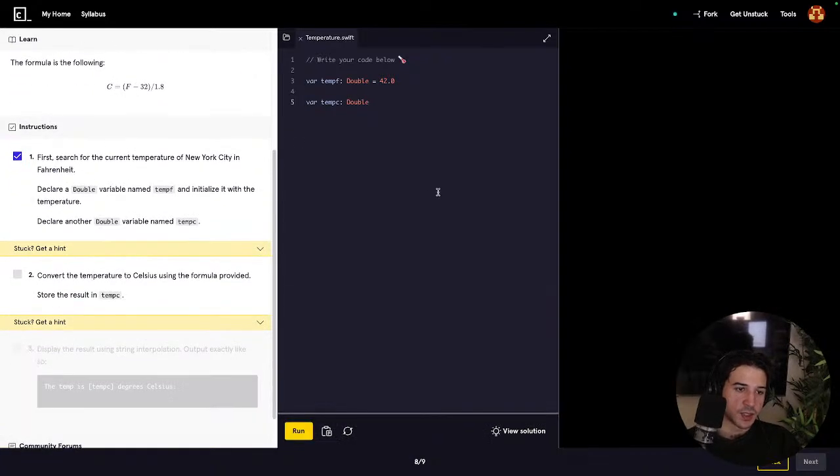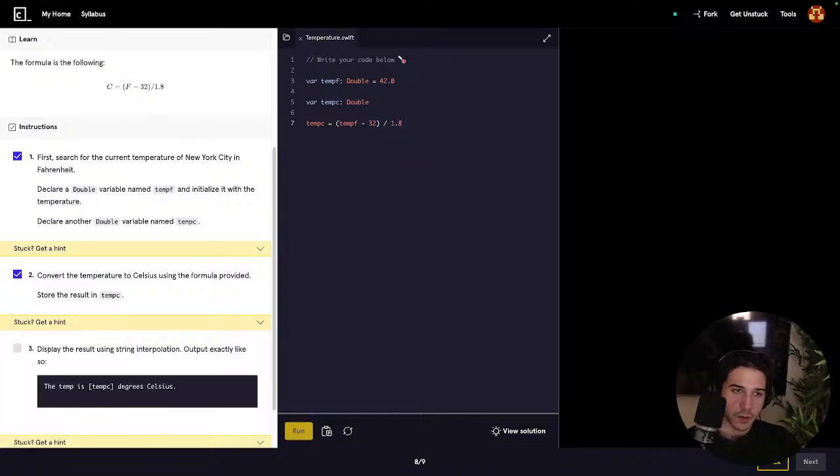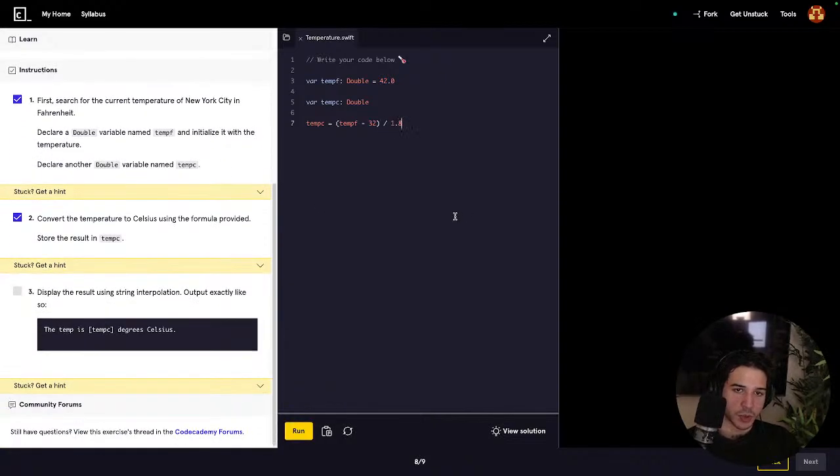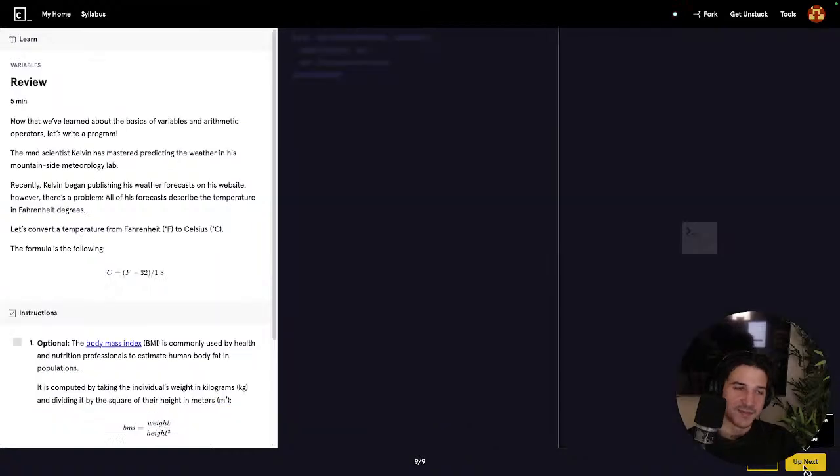Convert the temperature to Celsius using the formula provided. Store the result in tempC. Display the result using string interpolation. So, damn. It's a lot of fives.